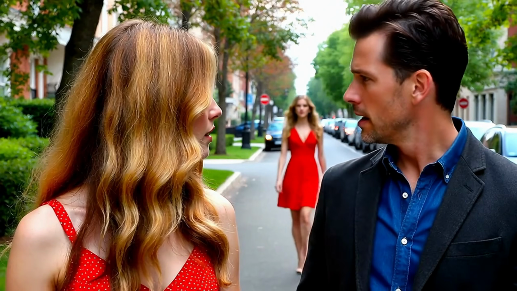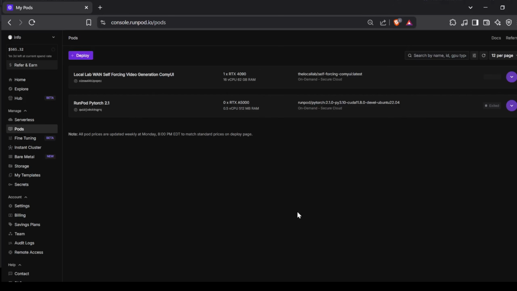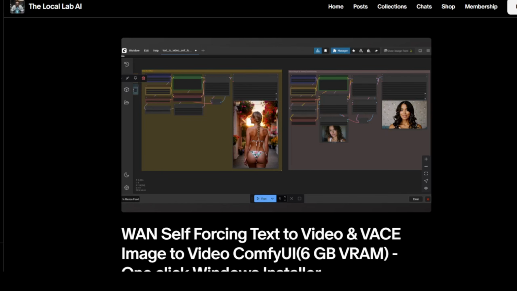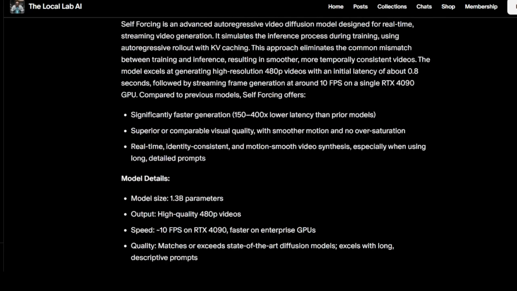As usual, I'll walk you through how to get the new self-forcing models and the workflow set up manually in ComfyUI. We'll also take a look at a RunPod template that will let you run these models on faster cloud GPUs without much hassle. And for my Patreon members, I'll also include a one-click Windows installer that will download and set up everything for you.